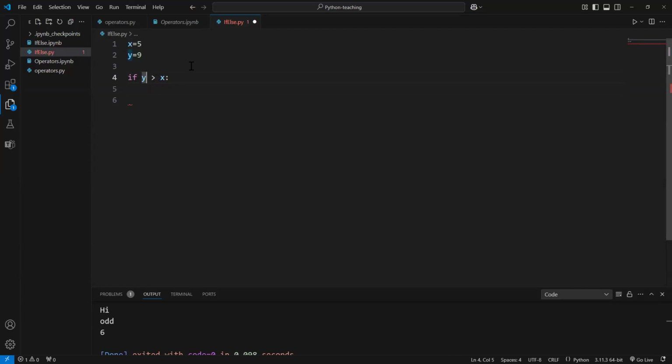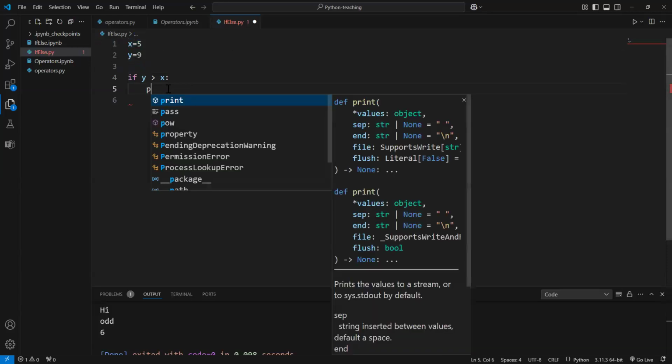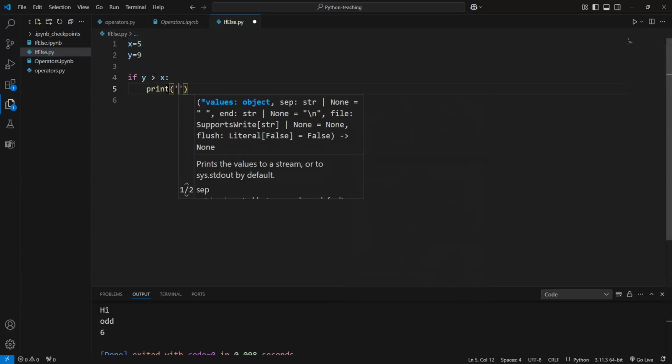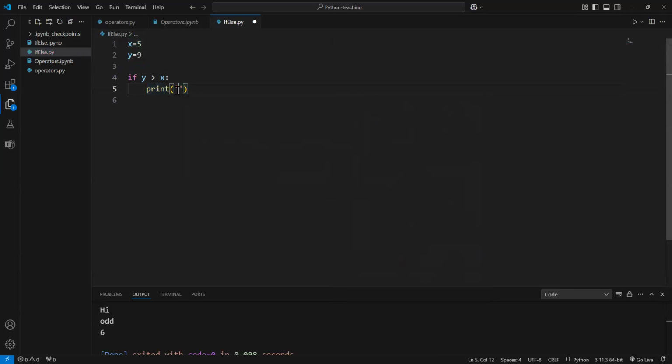Yes, it's true. Because y is 9, which is of course greater than 5, and we can print whatever we want. It doesn't have to be print, like I said, it can be anything else. So we have print, and you can just print here whatever you want: "Y is greater." If I were to run this code, what will I get?